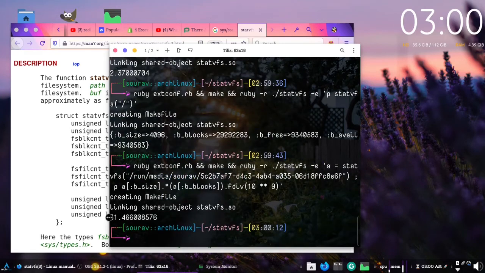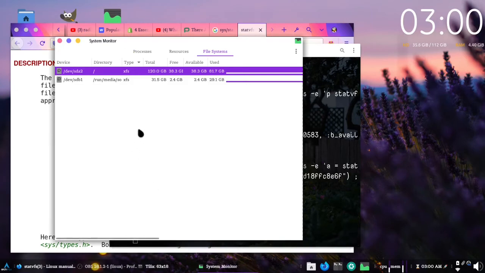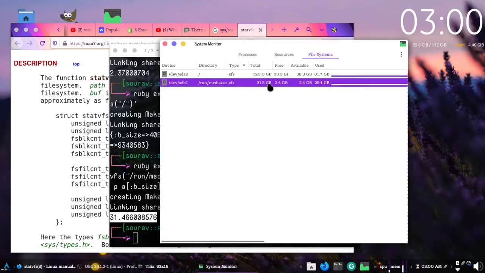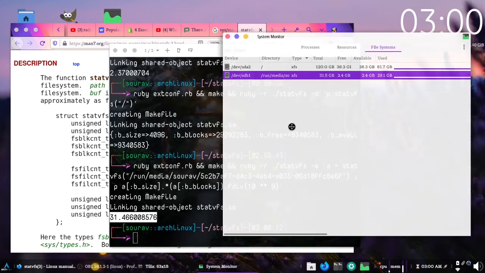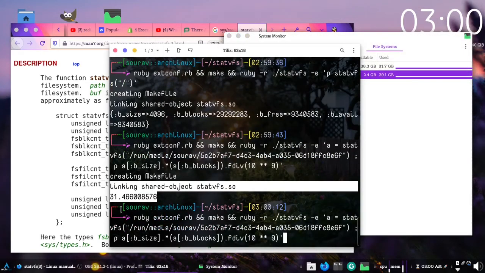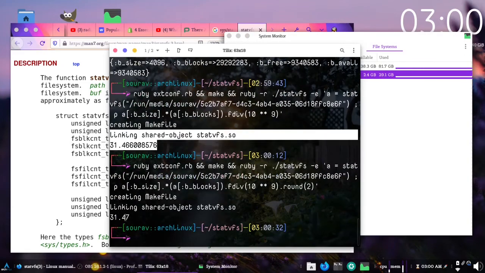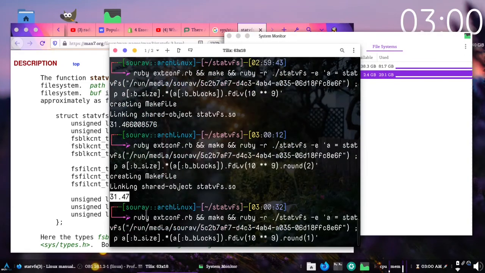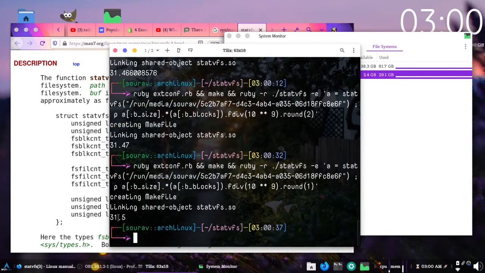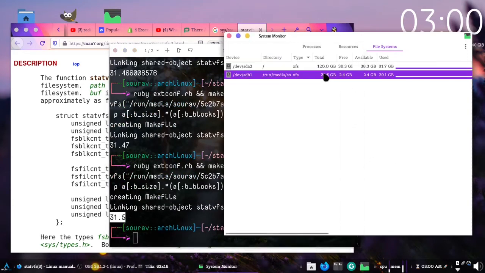As you can see, I have a 31 GB thumb drive. You can verify it with this, which is here. We have 29.1 GB used, and it is total 31.5 GB. So if we round this value to 2 decimal places, we get 31.47. Yeah, sorry, if we round it to 1 decimal place, we get 31.5, just like this, right?